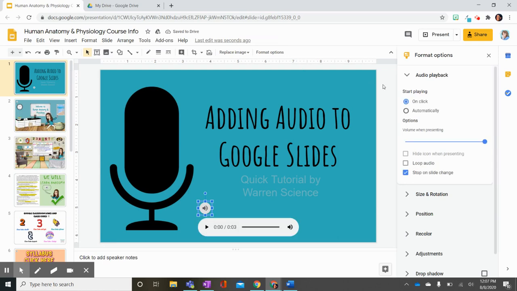Now you have some options. You can have the voiceover, the audio, where the students have to click on it to hear, or you can make it automatically happen when the kids click on the slide. When they go to the next slide, the next one will automatically turn on. So it's just up to you how you want to do that.